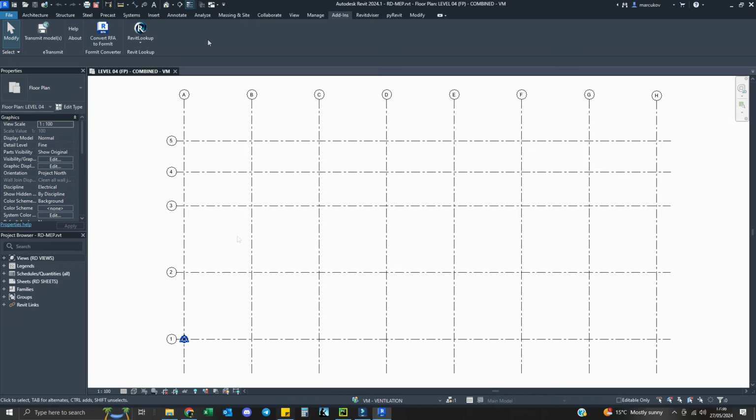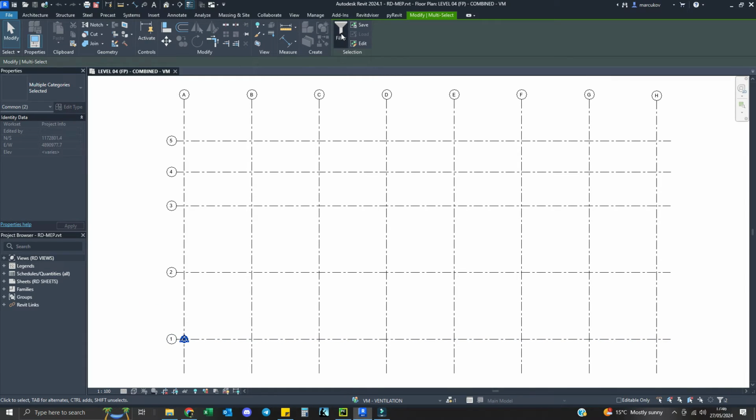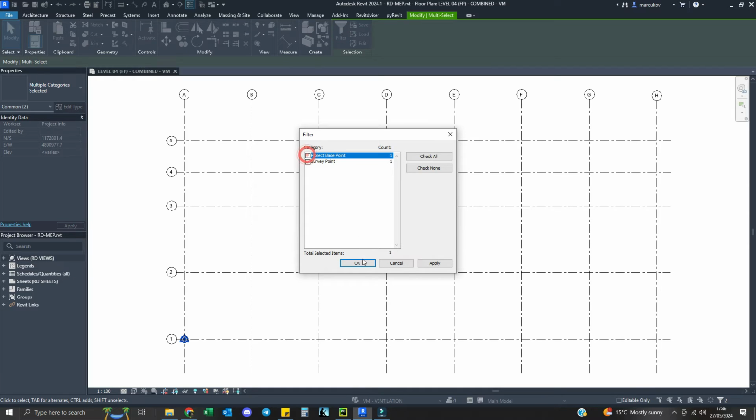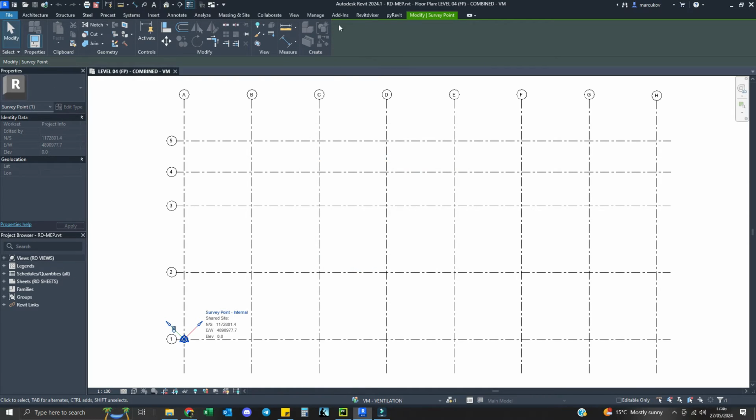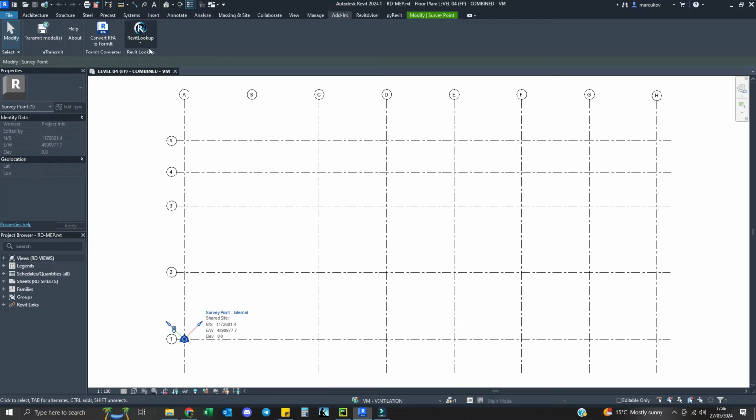So far so good. Let me select the survey point. I'm gonna filter it out. And then I'm gonna go to the add-ins tab, click the Revitlookup pull down button and click the Snoop selection push button.